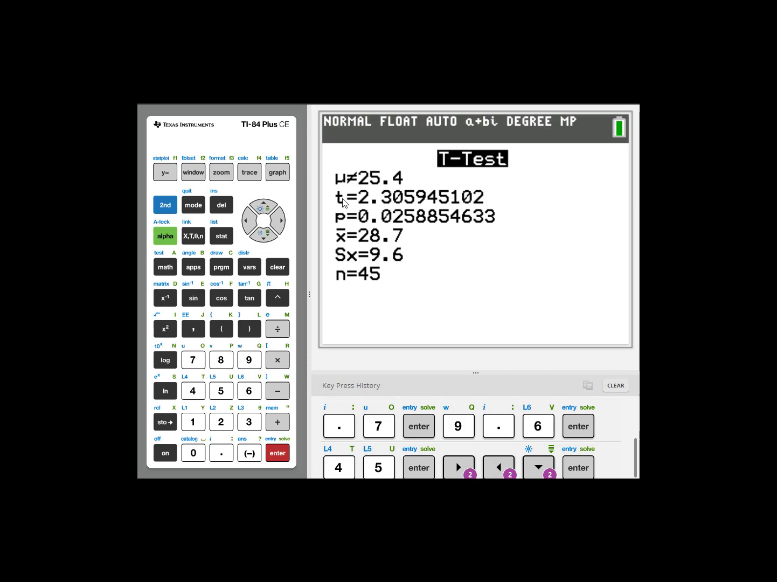The value of the test statistic is 2.31, and of course just round to whatever you're requested to do. And the p-value comes after that, and in this case it's 0.0259. Okay? So that's how the function works, and that's where you get the information that you need for your hypothesis test. So let's think about a different problem.